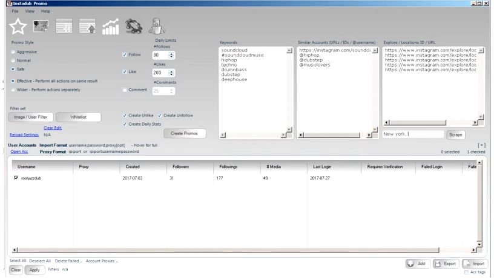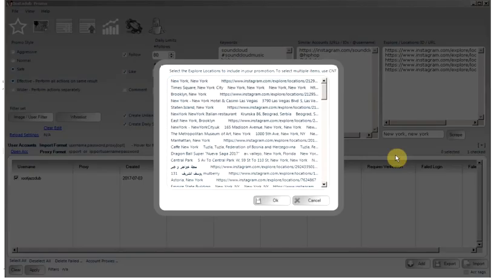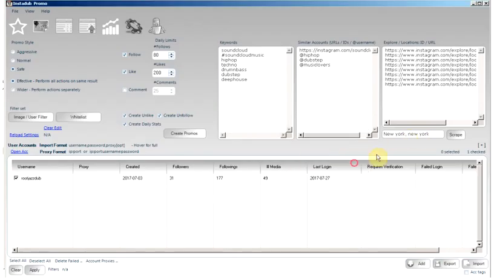So we'll put in New York. We'll click scrape. Wait a few seconds. The program is then checking with Instagram what some explore locations are that match. So we have New York, we have Times Square, the famous place in New York, Brooklyn. Check them, click OK, and they are now added here automatically. So this is the explore location, this is explore ID.